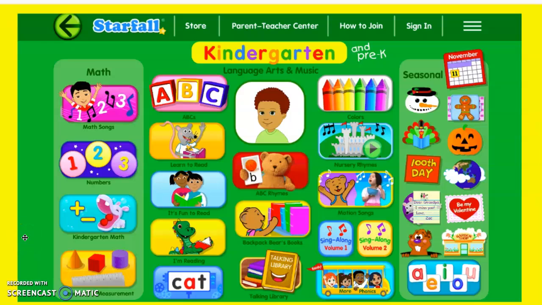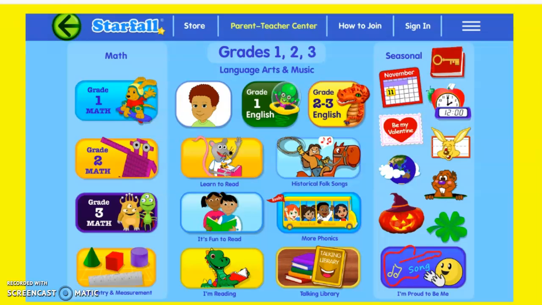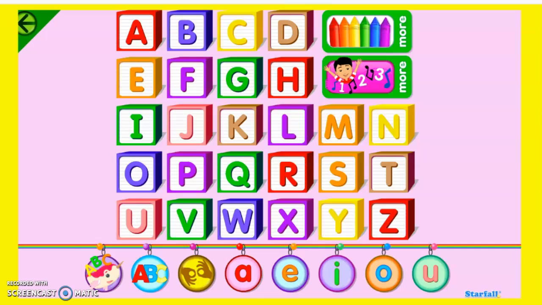And this is what it looks like when you click on the kindergarten button. You have full access to the ABCs, the Learn to Read button, It's Fun to Read button, I'm Reading button, and the word machine. And this is what it looks like when you click on the button for grades 1, 2, and 3. You also have access to the Learn to Read, It's Fun to Read, and I'm Reading activities. However, you do not have access to the ABCs and the word machine activity.